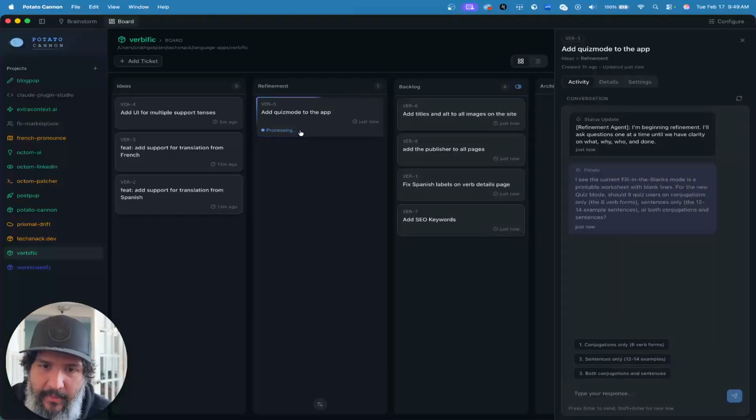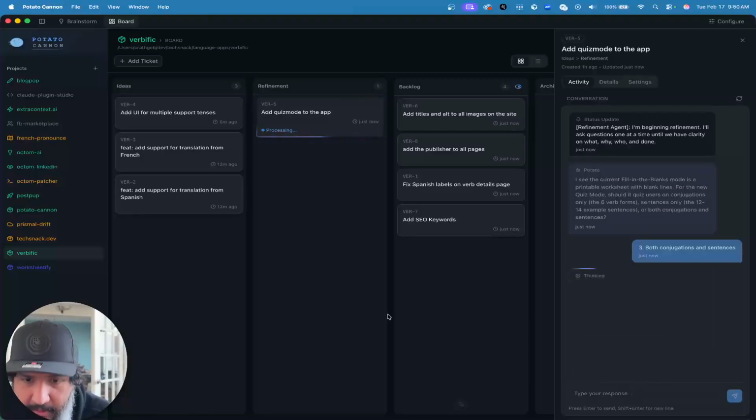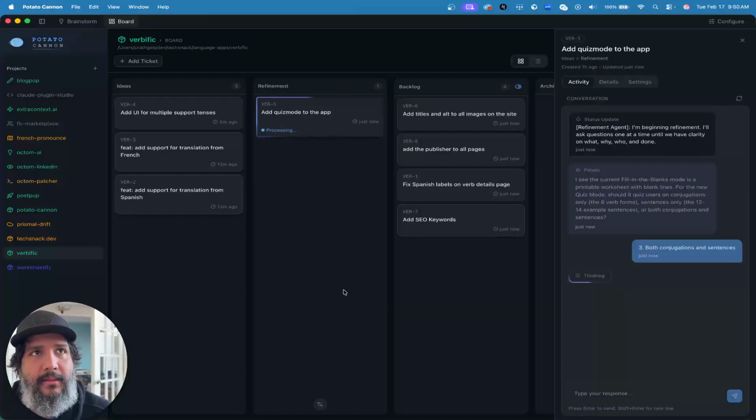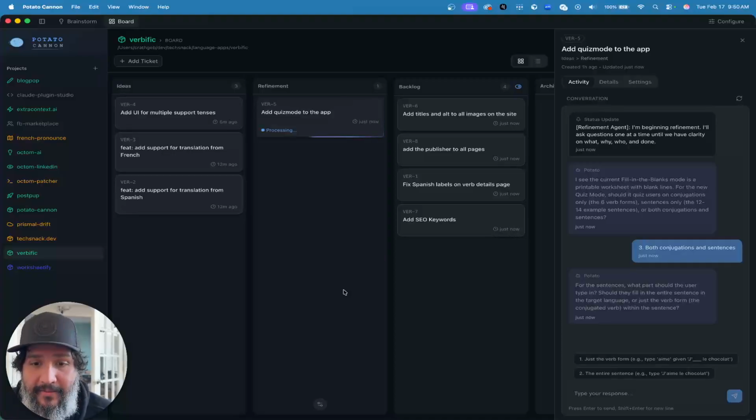This comes back with, hey, I see the fill in the blanks mode is a printable worksheet with blank lines. For the new quiz mode, should it quiz users on conjugations only, the six verb forms, sentences only, or both conjugations and sentences? Let's do both conjugations and sentences. And so it presents quick options. Very familiar if you've been using the tools right in your development environment. It goes through this process and asks you a bunch of questions until it drills into the details at a level that you're satisfied with, and that it's satisfied with.